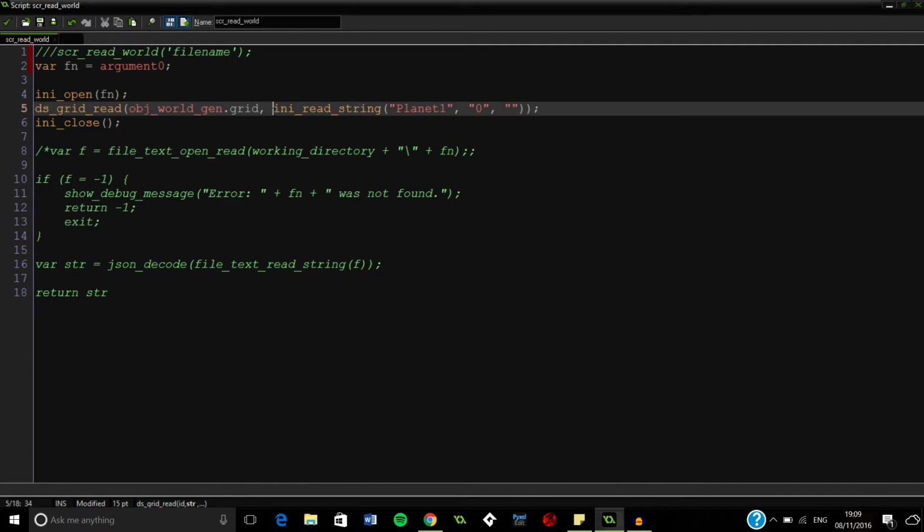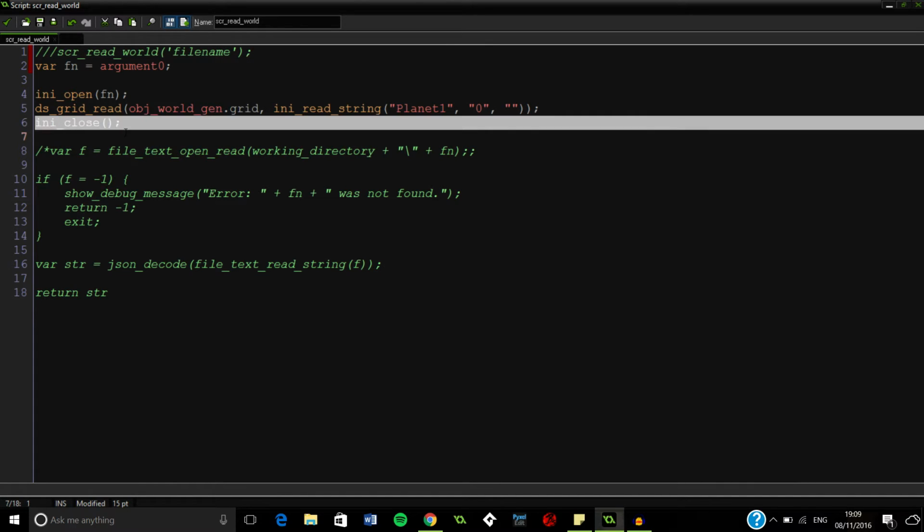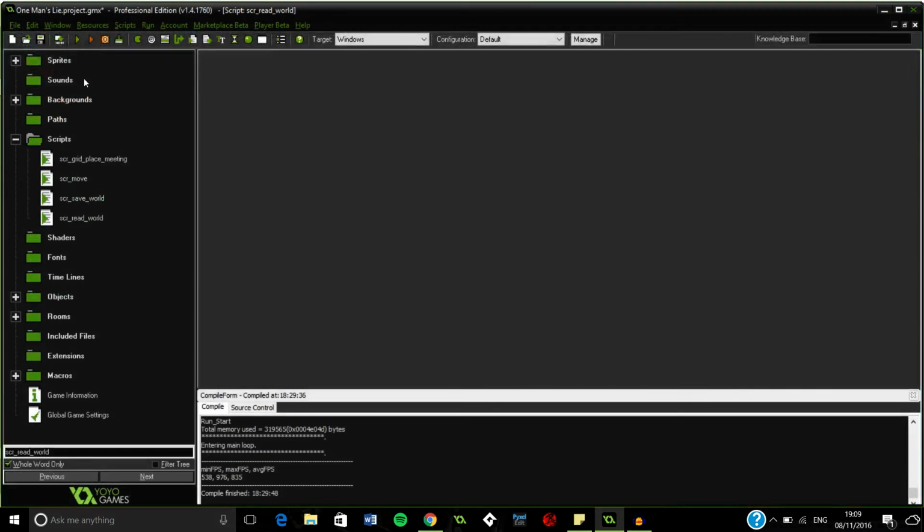This bit is then saying we're going to read the string from our ini in our planet 1 section in the key 0, and that's basically exactly where we saved it. So we're looking into the place we saved our grid, and then we're going to load that grid into our empty grid. Then we're just going to go ahead and close the ini again. You need to do this at the end of each one. So that's pretty straightforward, right?